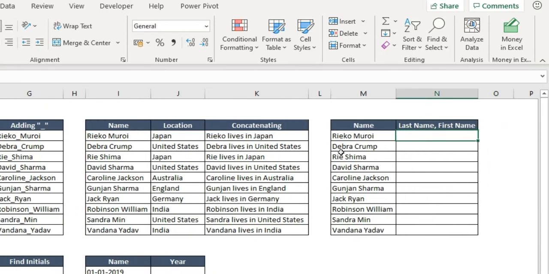Now another method is that you type Murai and then Rico, and once you do that, you select all the cells and go to Flash Fill and complete your fill, and it is just completing this data entry from last name to first name, Murai Rico.